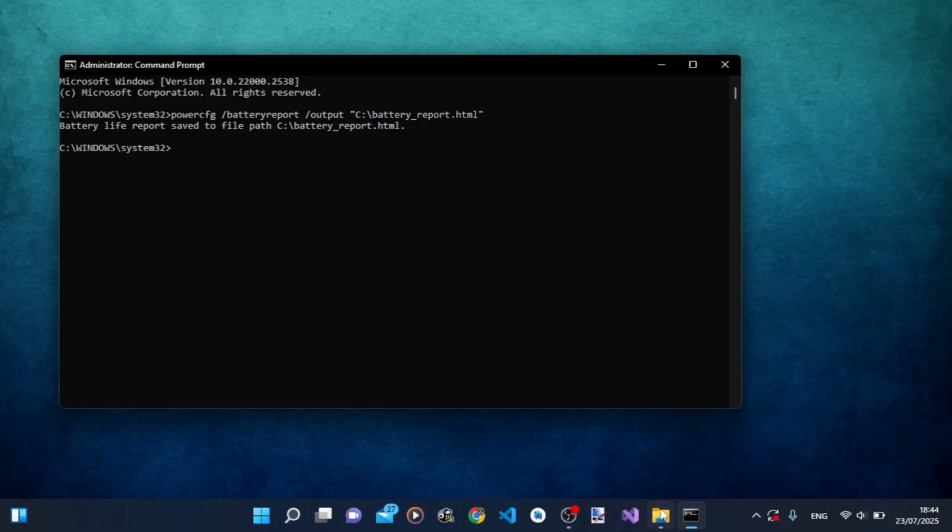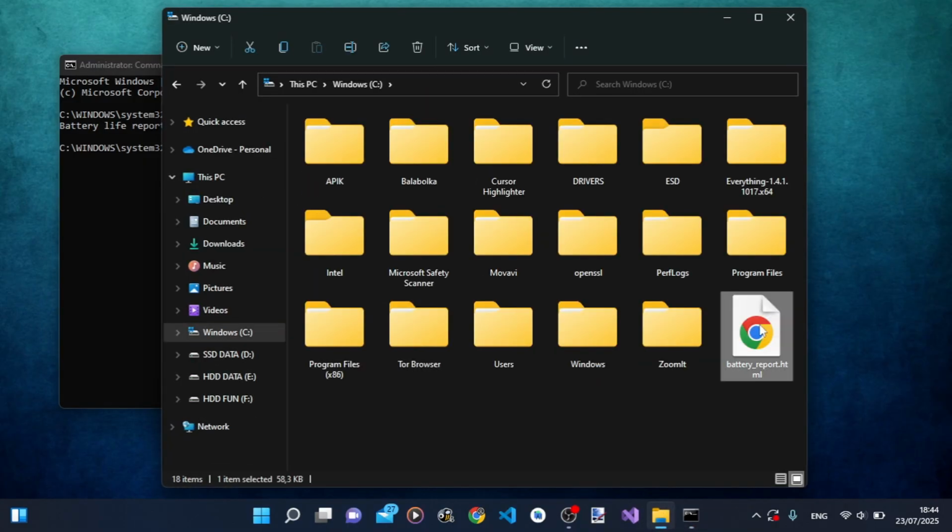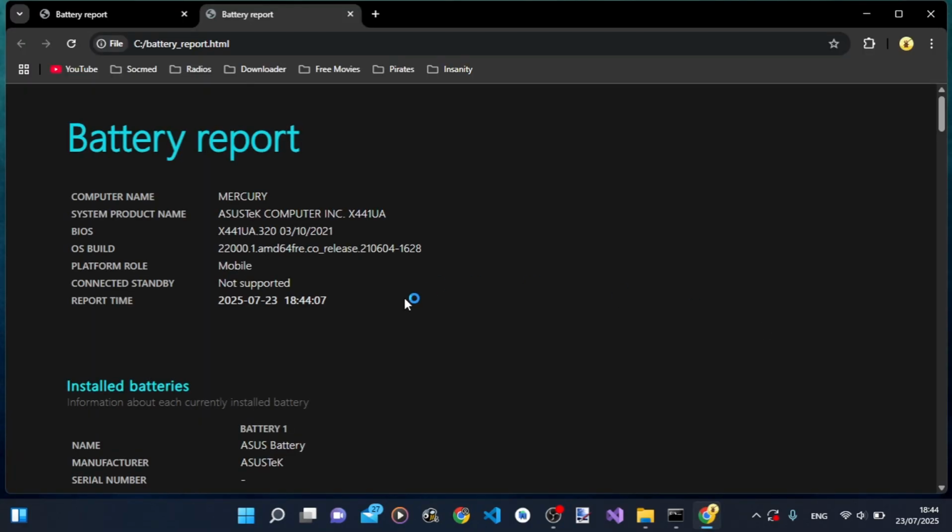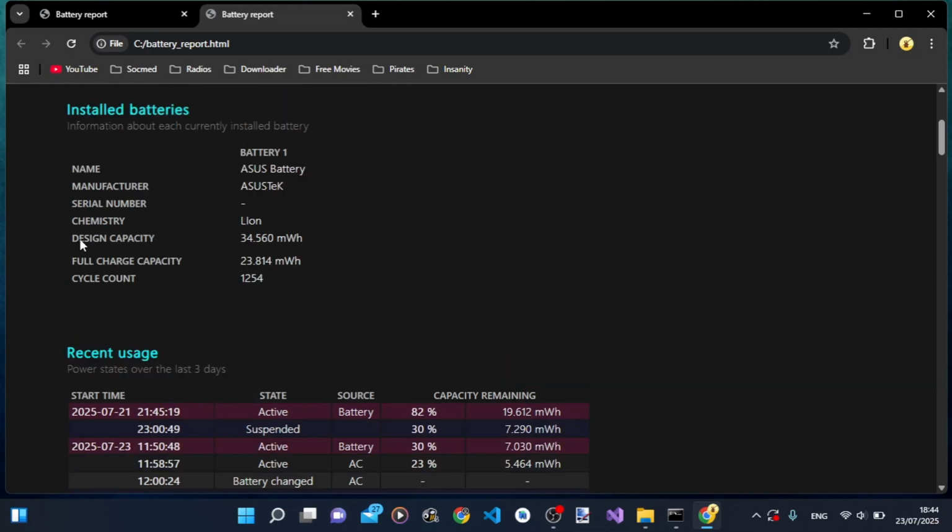Alright, now open the report file and look for the design capacity and the full charge capacity values under the installed batteries section. If your battery's full charge capacity is higher than 50% of its design capacity, then your battery can be deemed still healthy. Otherwise, your battery is already nearing its end of life and needs to be replaced soon.